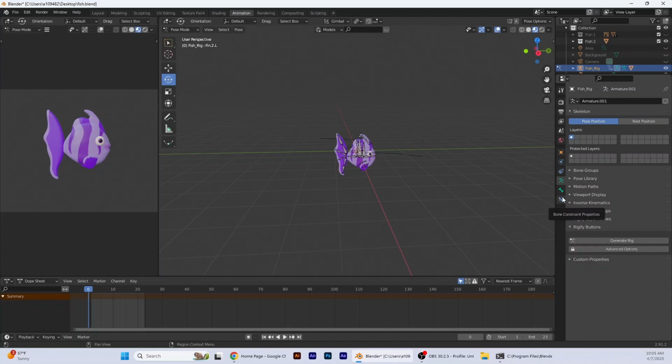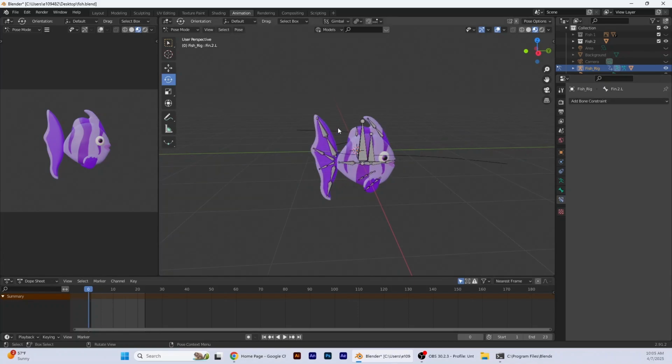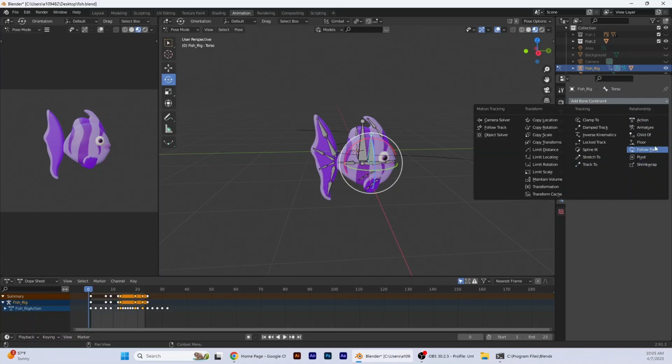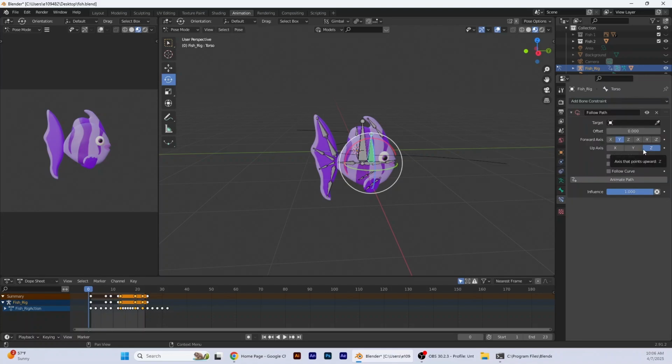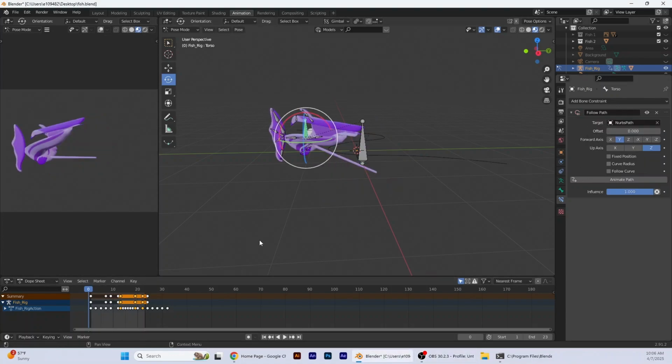And you want to click on the bone constraint properties, and then make sure that you have this root bone selected. So look up here, you should have renamed that root. Sorry, my bad. You want this torso bone selected. Okay. So we're going to go to add bone constraint, and we're going to select follow path. Then we'll click right here and select NURBS path.